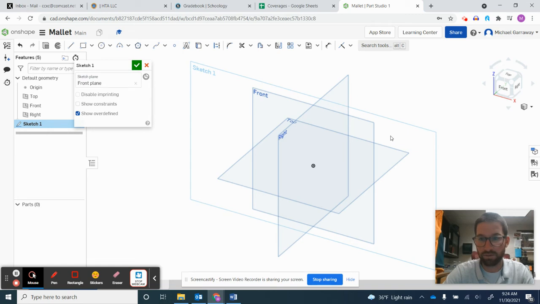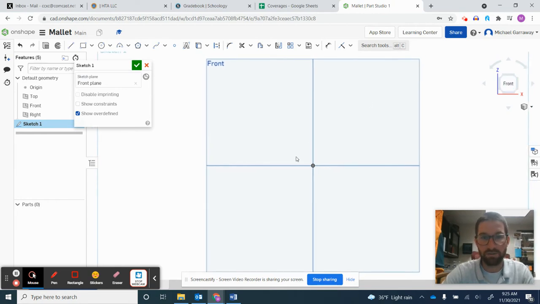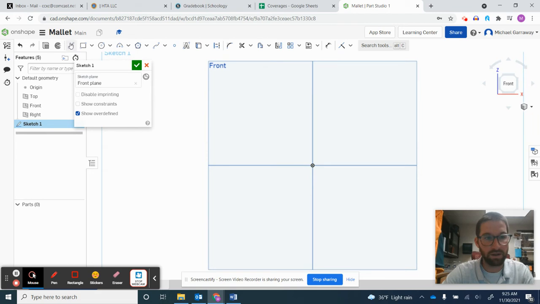Doesn't matter which plane you pick. I always like to choose the front. Click on the front side over here on the cube so that way it's flat on my screen. And I'm going to come up here and click the line tool. I'm going to get a line. Again, this length is up to you. I'm going to make my length 3 inches.